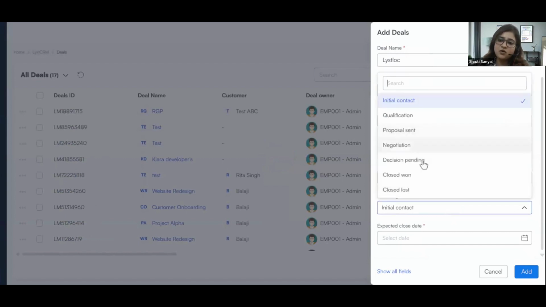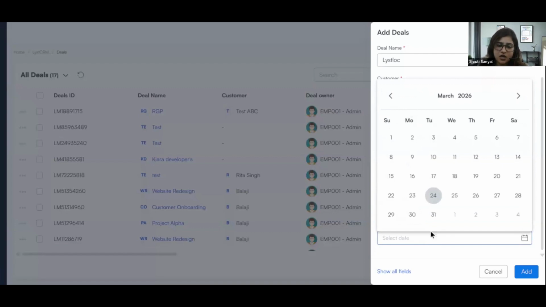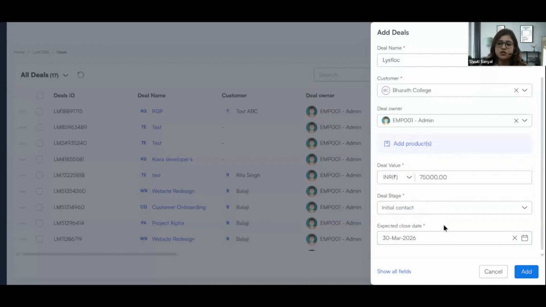Apart from that, initial contact. You can see that there will be all these options like initial contact, qualification, proposal send, negotiation, decision pending. If it is closed, if it is a win, or if it is a loss, you can choose those stages as well. So I'll keep it as initial contact as of now. And expected closure date. Once you're creating a deal, it will ask you by which date the deal will be getting closed. So in that case, I'll keep it as 30th March 2026 and I can create one deal.